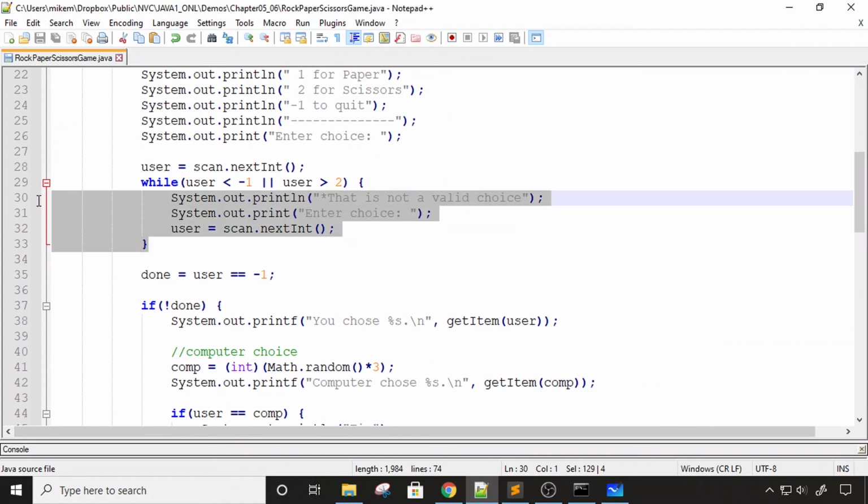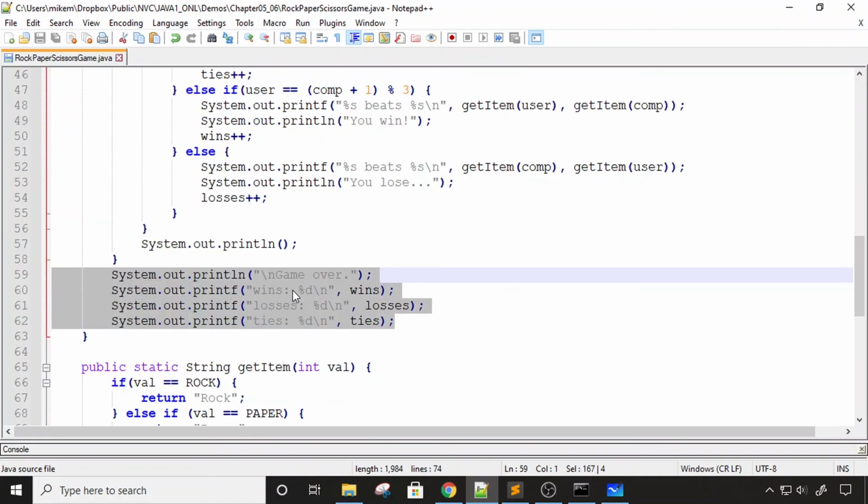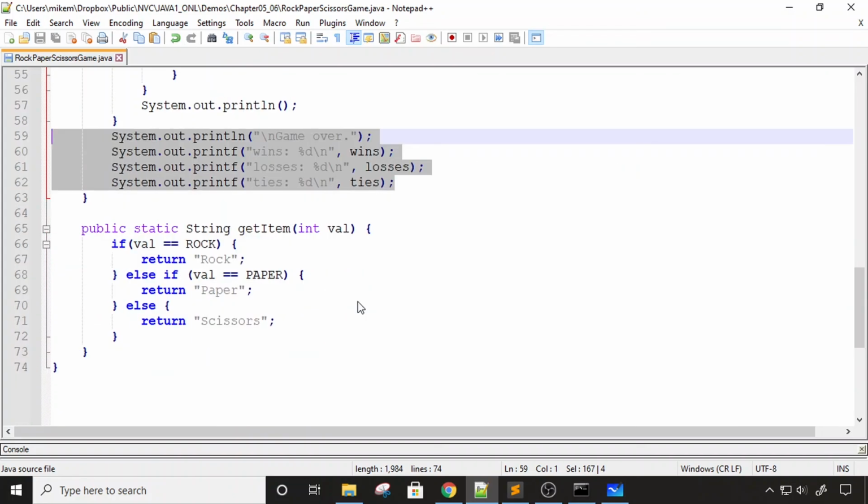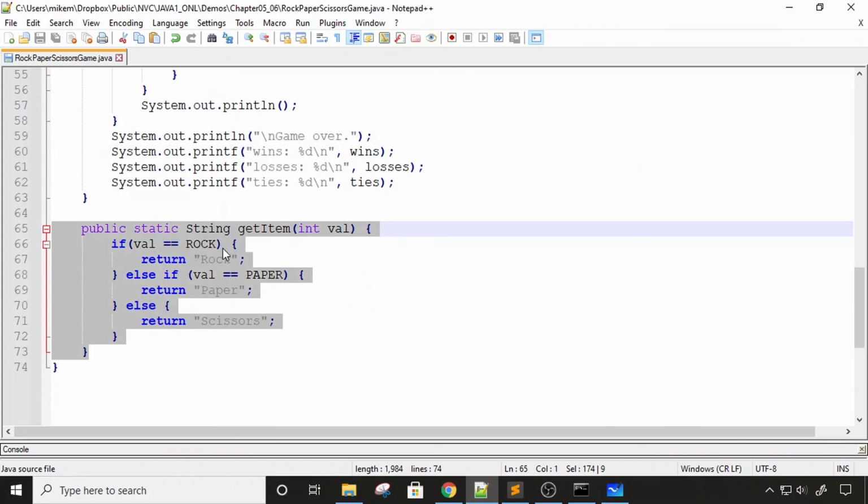I also had this inner loop when I was doing the check to make sure that we had a valid input. And when I leave the loop, I just output the totals for the wins, losses, and ties. I created this method because I felt that it was easier to determine what we chose, rock, paper, or scissors, based off our number. All we do is pass in our value and then we get back a string.